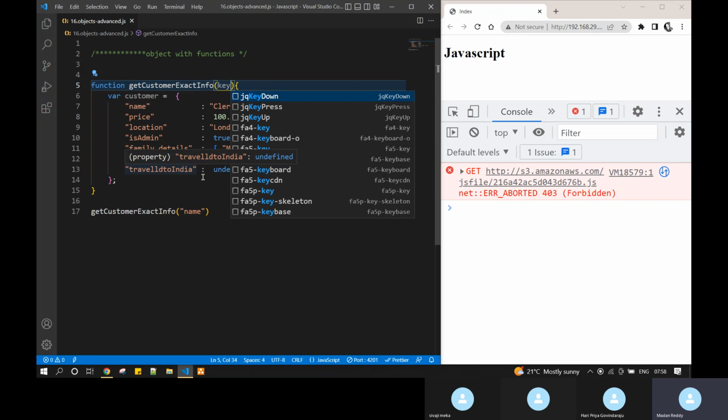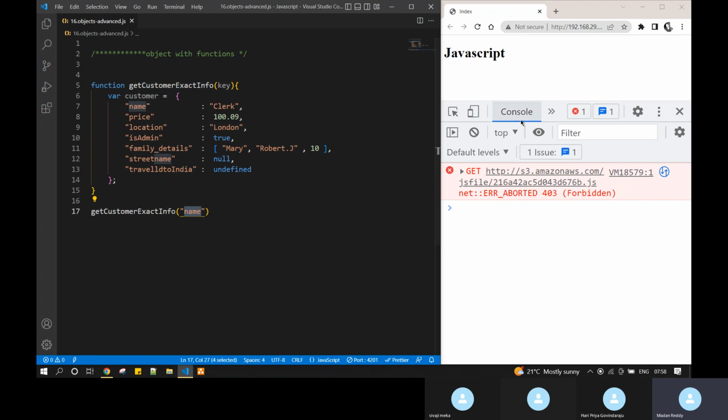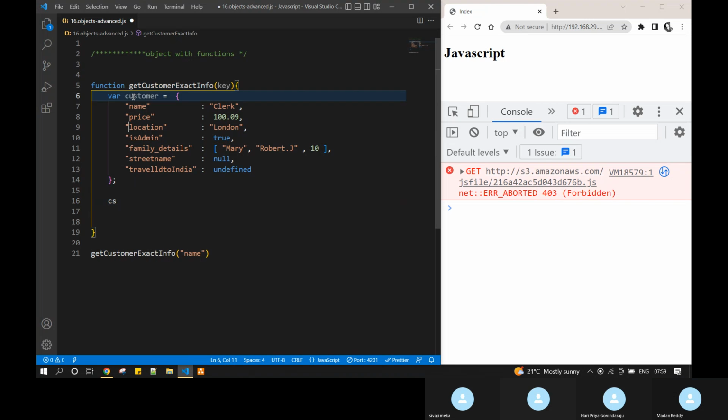What I mean is that when I'm going to say the name, I want to return the exact value, right? So for that, let me write a few lines of statements here. I'm going to take the customer, and I'm going to take the key. The key right now contains the name. When I call the function, it will capture the value it contains. So I know that this is the name.